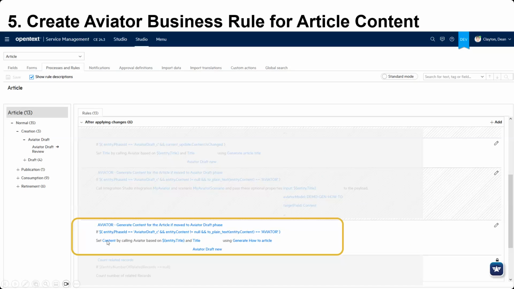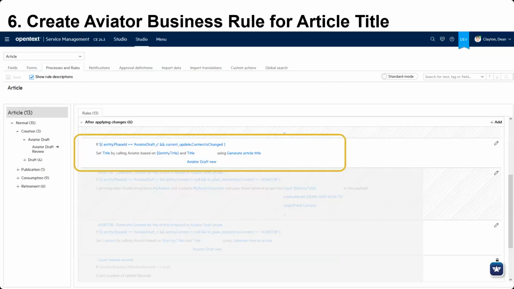And then we set that content. So we set the content field on the knowledge article based on the entity title. We take the entity title from the record and also the Aviator draft content, and we use that to generate the how-to article Aviator model. We also did another one to update the title as well.